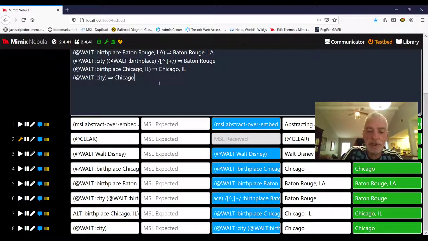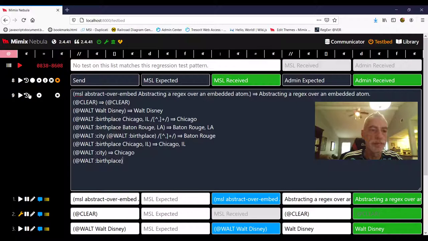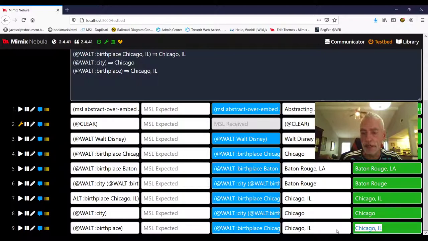Now, just to finish the example here, let's make sure that Walt's birthplace hasn't changed. It should be Chicago, Illinois. And indeed it is.